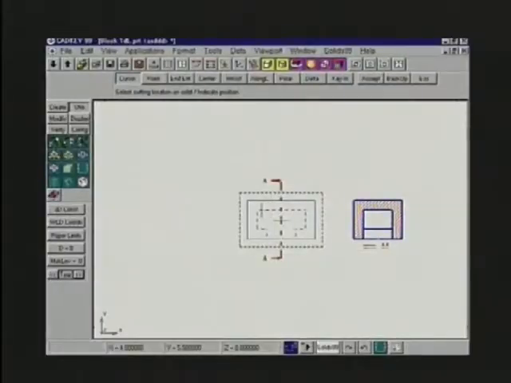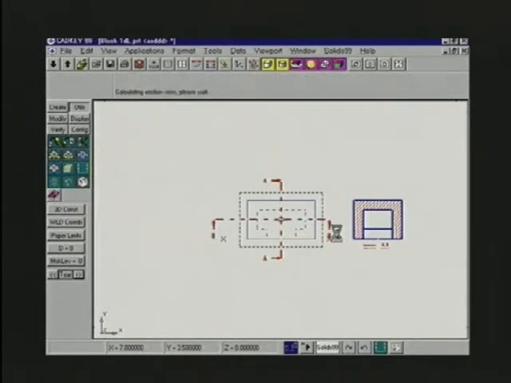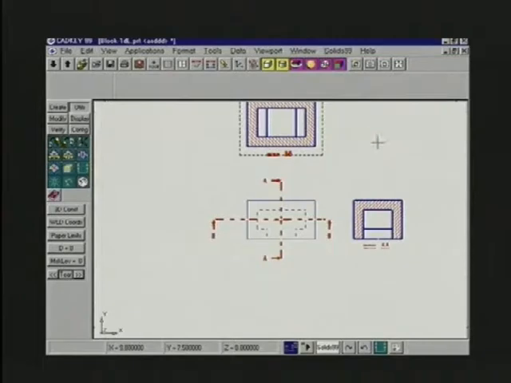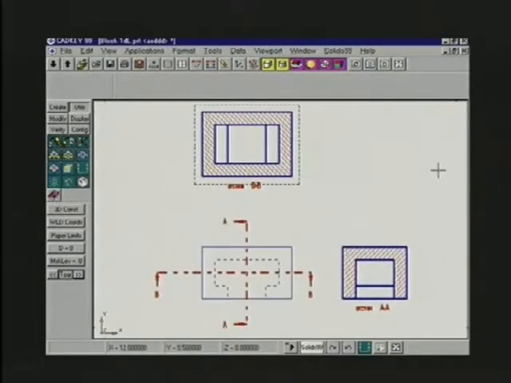What if I wanted to see the top view as a full section view? I'm going to cut right through the middle of the object, and I'm going to look down in this direction, and I'll put my cutting plane line about here, and I'll put the top section view right there. Let me adjust the display so you can see that a little bit better. And here you have a top section view.